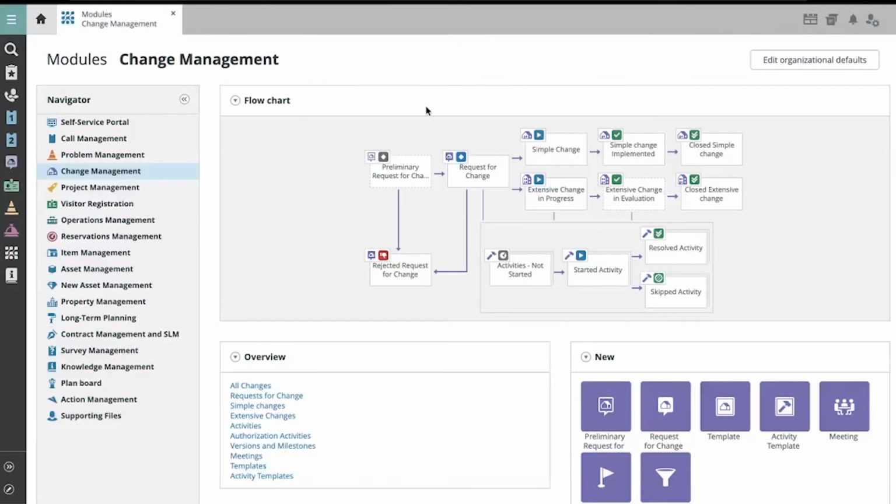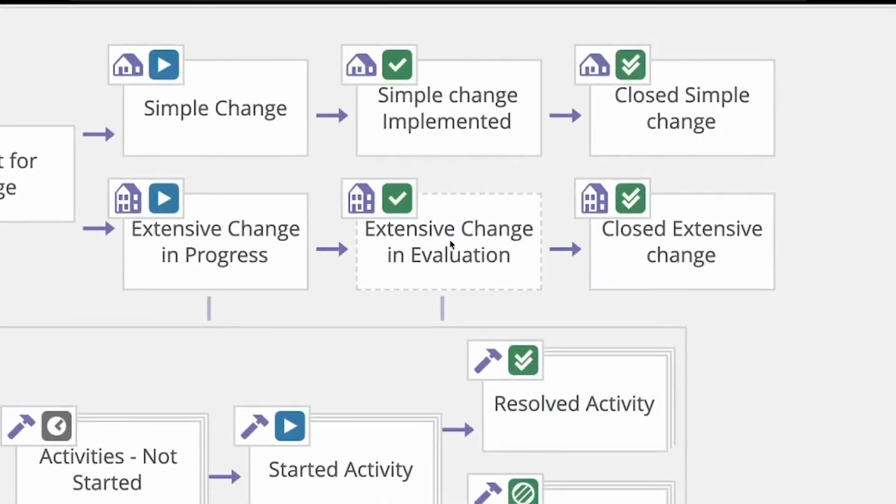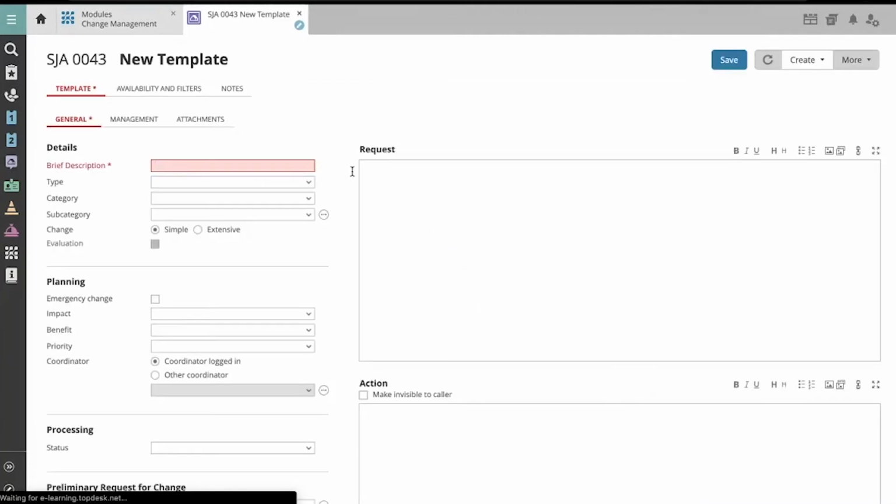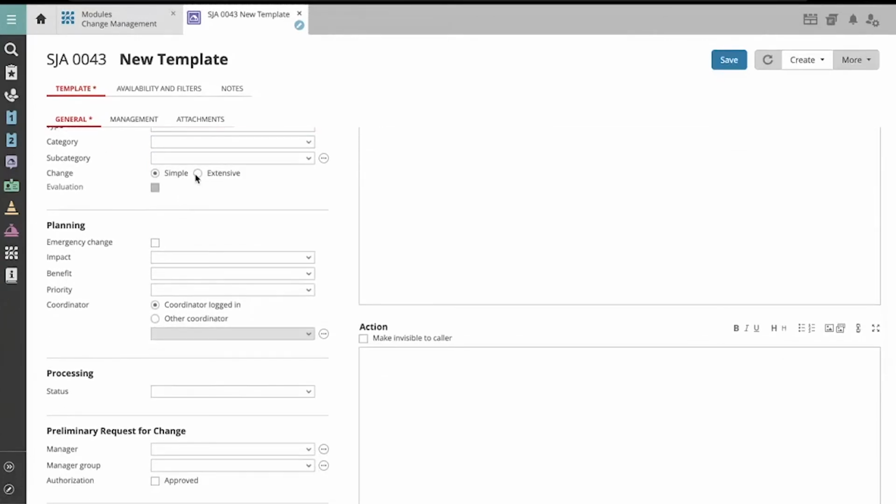The evaluation phase is a phase of activities in an extensive change, seen here in the flowchart on the Change Management module page. Let's see how to use it in a new change template. As I said, it only exists for extensive changes. So let's select Extensive Change and then enable the evaluation phase.